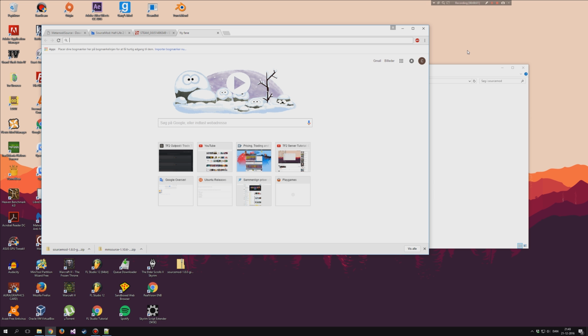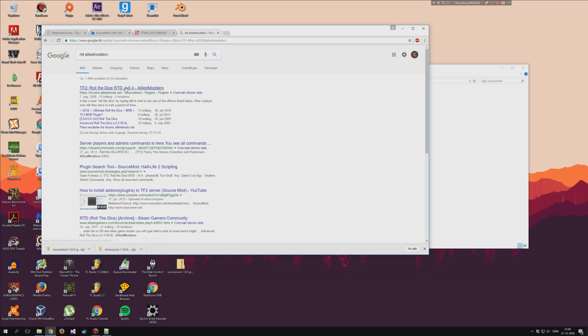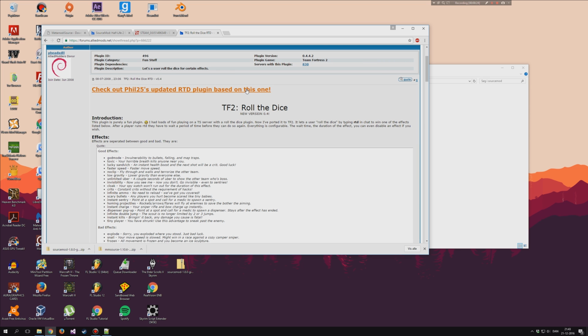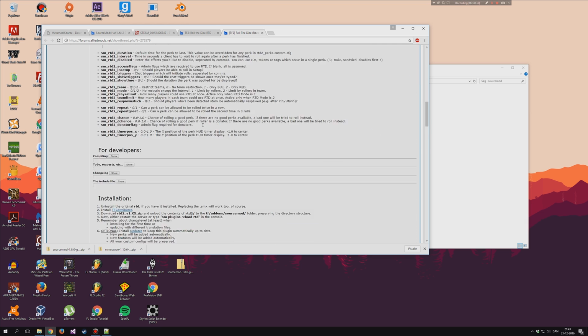Now, if you want to install custom plugins, you can just go ahead and search on Google for the plugin. That's the easiest way. So let's say I want to install Roll the Dice. So I'll just say RTD Allied Modders like that. Then I will actually take Phil25's updated RTD because this has more effects than the old one. It's pretty cool. Then scroll down here.